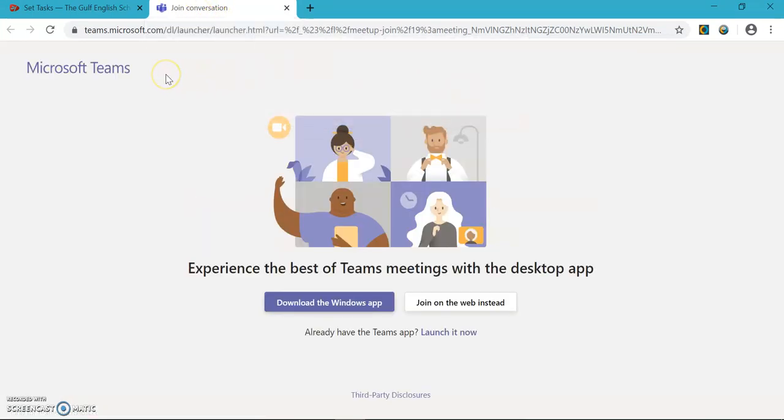We do recommend that all students use a web browser to do this, and Google Chrome, Microsoft Edge and Safari are the 3 which we recommend. You do not need to download the Windows app. You simply need to click on join on the web instead.